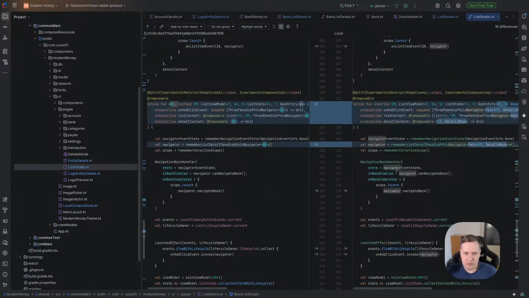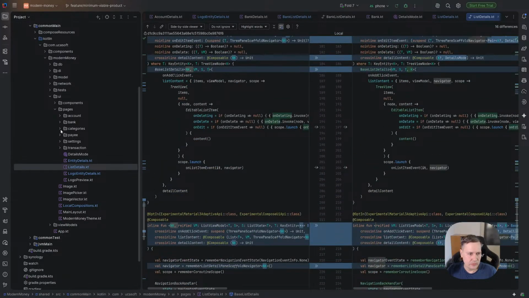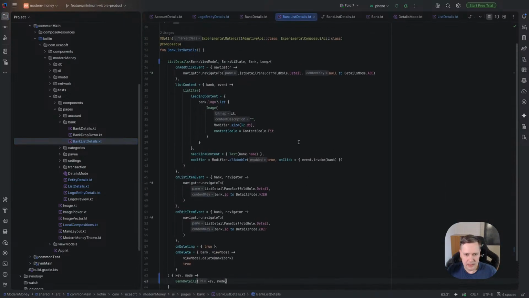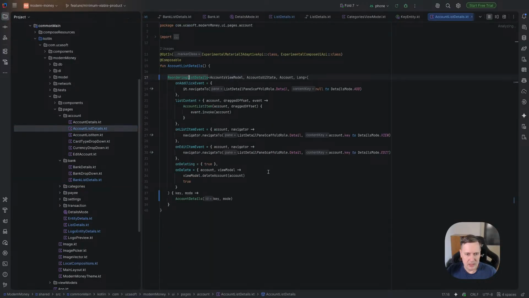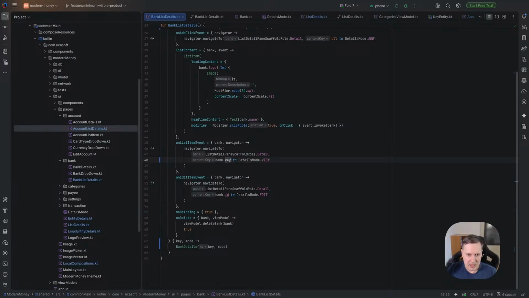And why I would like to do it: if we go to, for example, bank list details, we can see that it's usually really the same operation. Like list item event, we just provide details, ID, view. Edit item event, we provide detail, ID, edit. And if we go, for example, to account list details, we see the same. It's details, key, view; details, key, edit. And even here we can provide key, not ID, and in this case it doesn't make sense. All we need is just to call some default function. If we need some custom logic, we can override it.